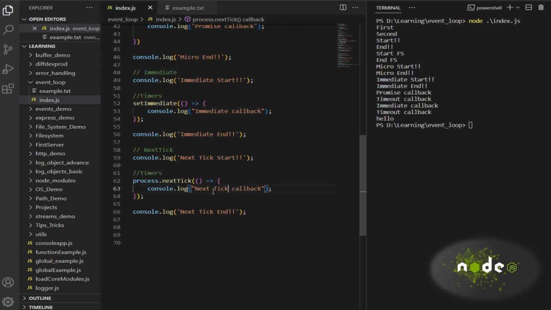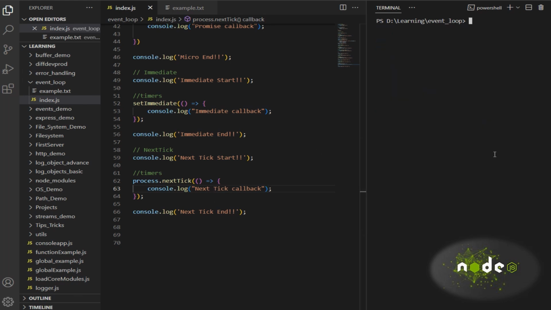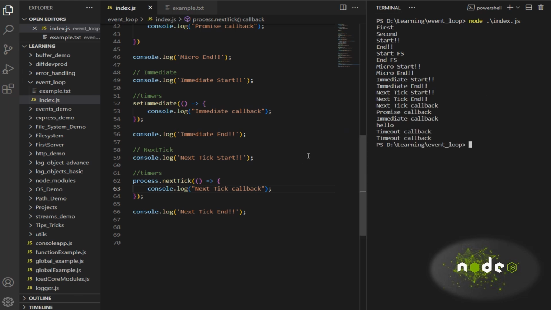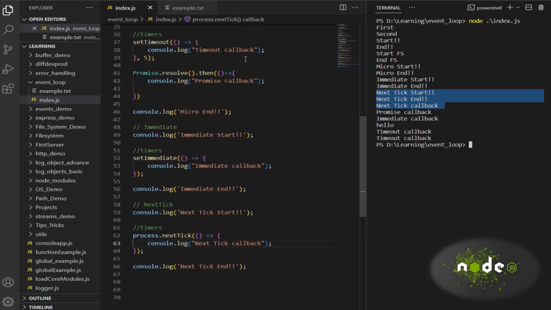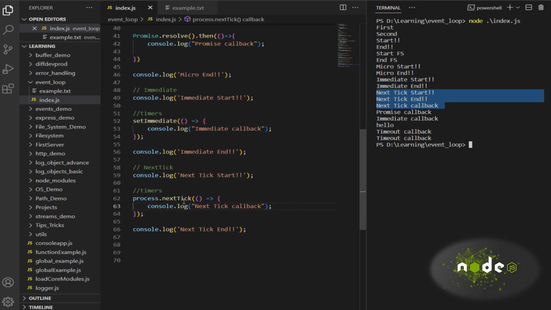So here start and end are logged immediately, and this process.nextTick callback is executed before any input or output or timer callbacks. Okay, so let's see how this is going to work. See, you can see the next tick start. This is all called before any of the timer callbacks, for example the immediate callback, and before the timeout callback. This particular next tick will be called before all these input output operations. Okay, this is another concept of the event loop.